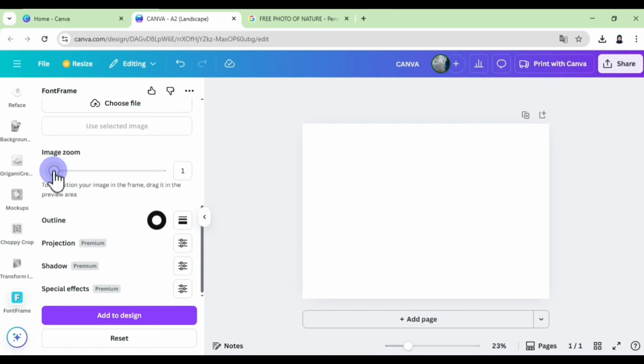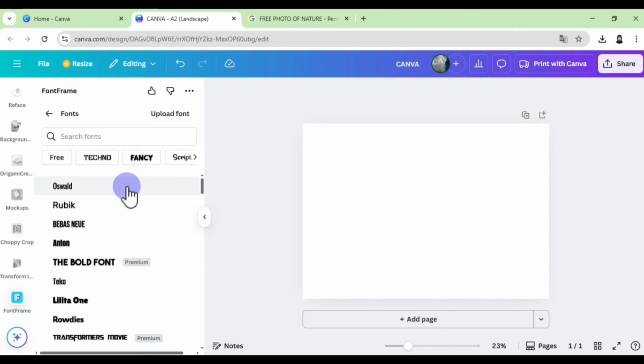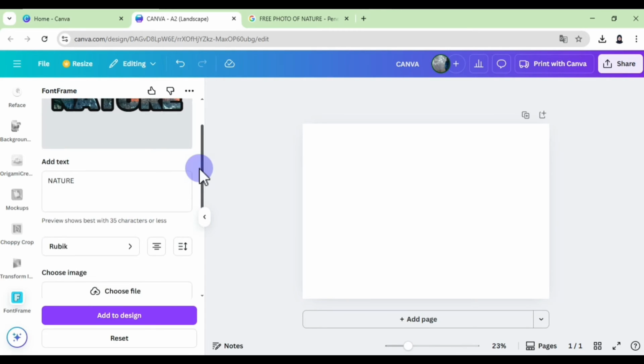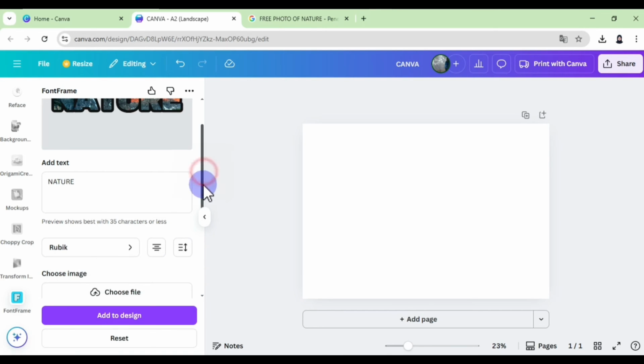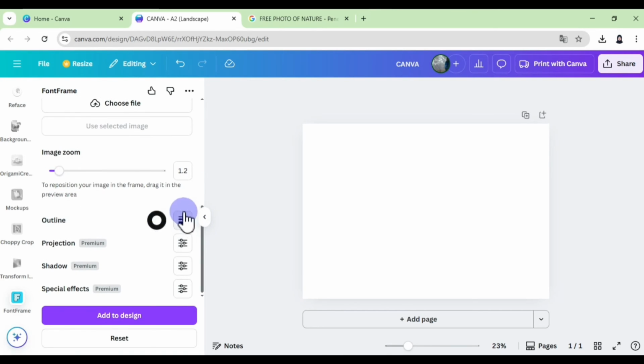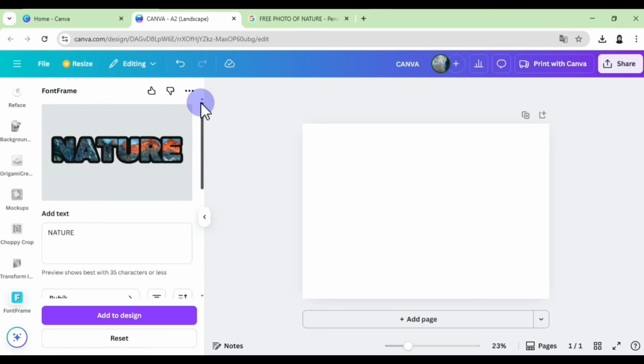And then you can also adjust the image zoom, adjust the positions as you like, maybe like this. You can also choose the font and adjust the spacing, or maybe adjust the outline. It's up to you to customize your font.